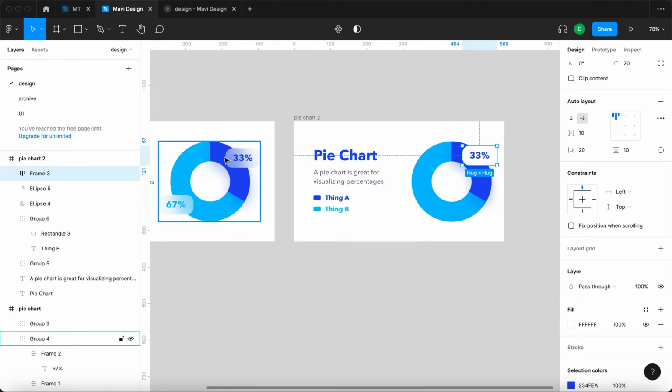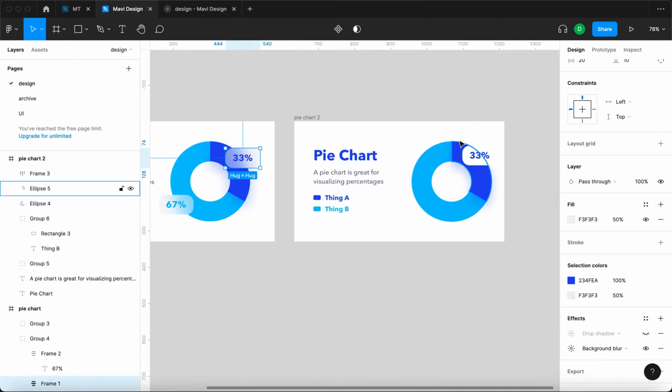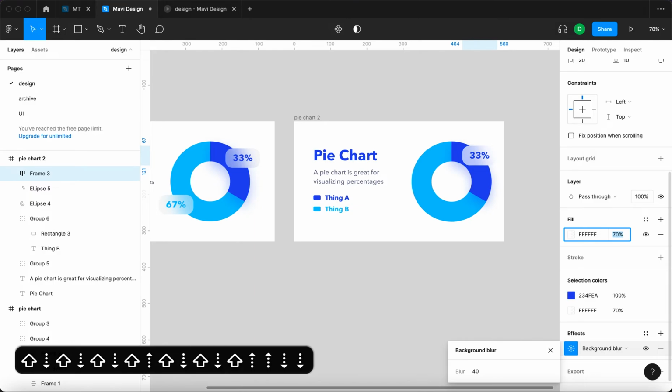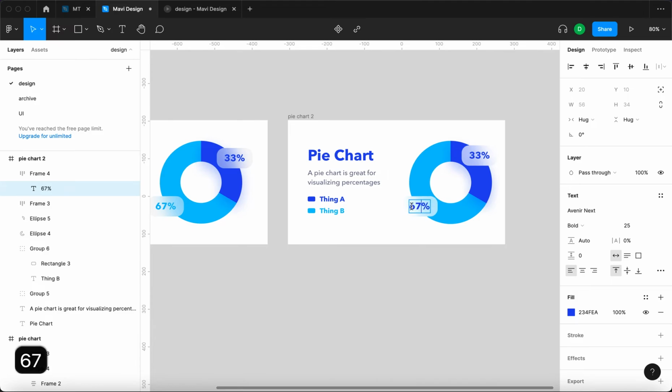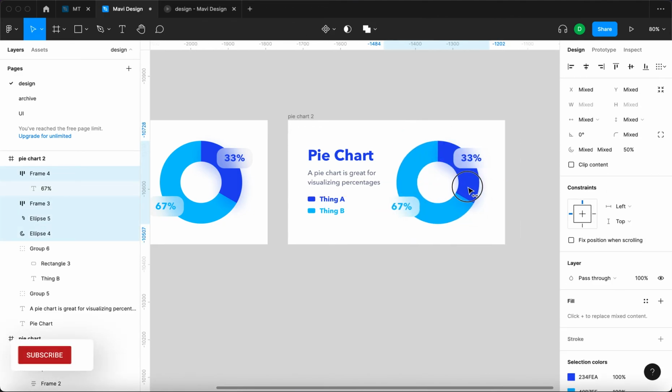So now to achieve the same look as it has here, we need to add a filter for background blur in the amount of around 40. Also, the white fill needs to be a bit transparent. Let's say 67%. Now we can simply copy this and type in 67. We also need to change the color of this headline of this percentage to be identical to this part. Now we're just gonna move the whole thing closer to the center.